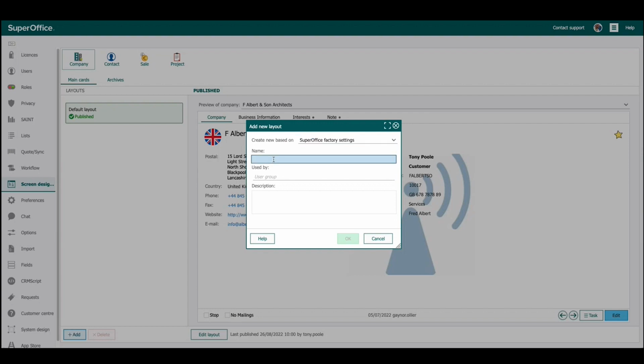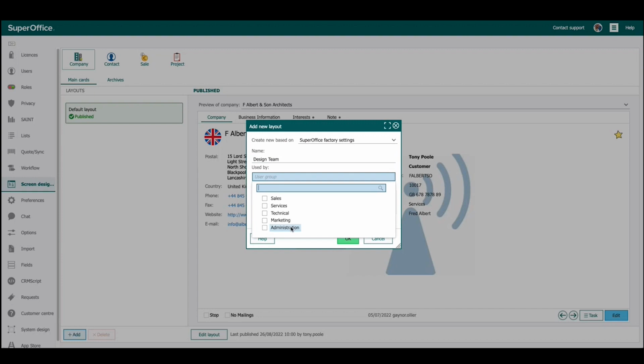We can give it a name. So we could call it the design team. And then we can actually assign it to a group. So we could say, if we had a design team as a group of users, we can simply click on it. And that will make this design the default now for that team of people.